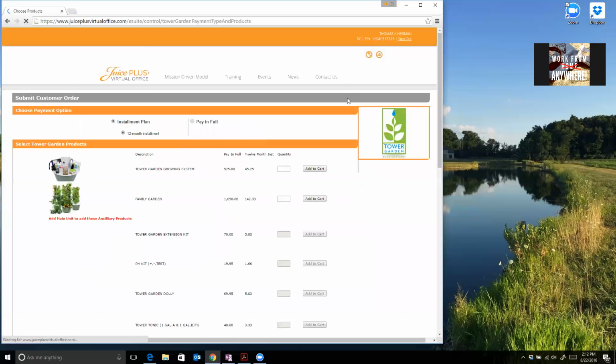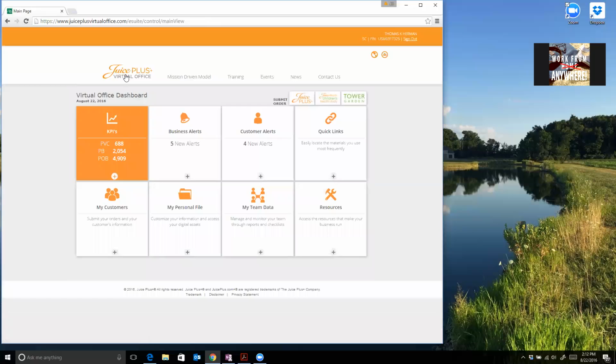Tower Garden order is the same idea, different products. Okay? So as far as your Juice Plus virtual office, the most important thing is for you to know how to set up your website, which you already did, your websites, and how to place orders.